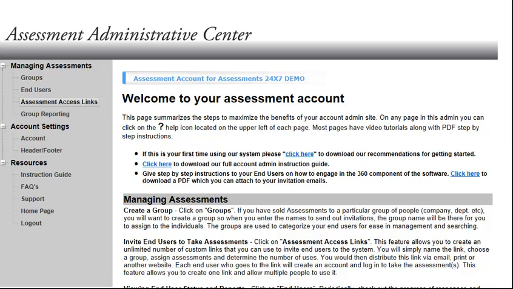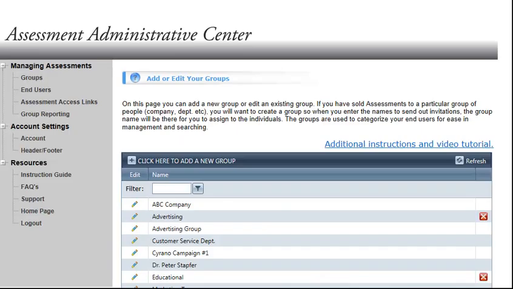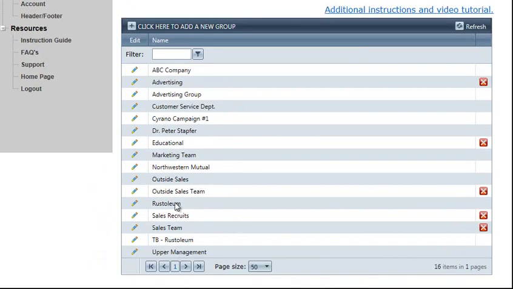Let's start by viewing the Groups page. On the left-hand menu, click on the link called Groups. On this page you will find a list of existing groups that you've already created. You can edit the names of any of these groups by clicking on the pencil next to the name.